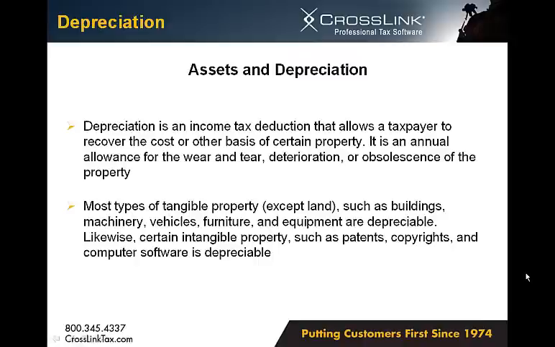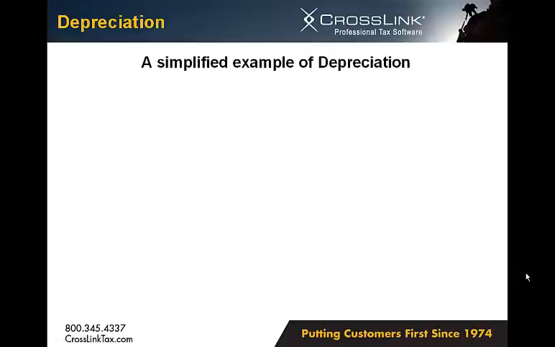at the definition of depreciation. Depreciation is an income tax deduction that allows a taxpayer to recover the cost or other basis of certain property. It's essentially an annual allowance for the wear and tear of that property. Most types of tangible property, such as buildings, machinery, vehicles, furniture, equipment, and so on, are depreciable. Also, certain intangible property, such as patents, copyrights, and computer software, is also depreciable.